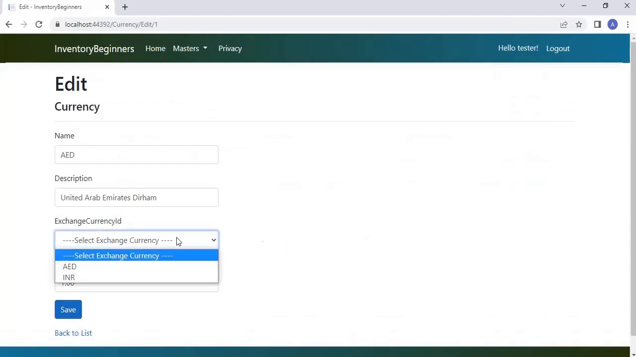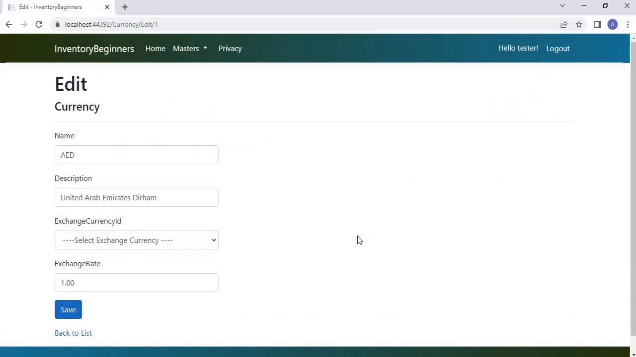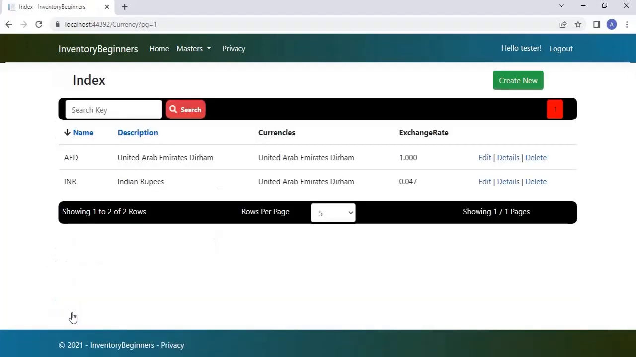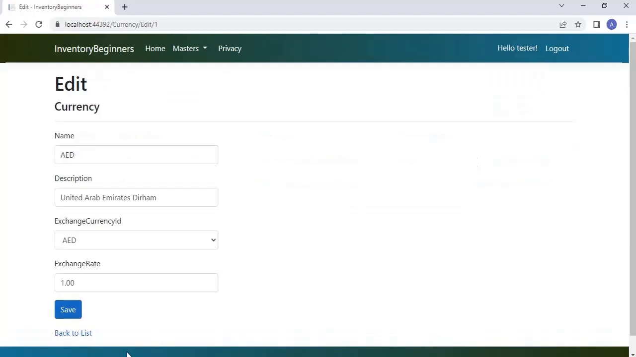Wow, now the select list is filled with the currency names. Let's set AED as the currency and save the currency. The record is saved successfully, so no issue in the edit module. Let's try loading the edit screen for AED again. Perfect, all the values are loaded properly.